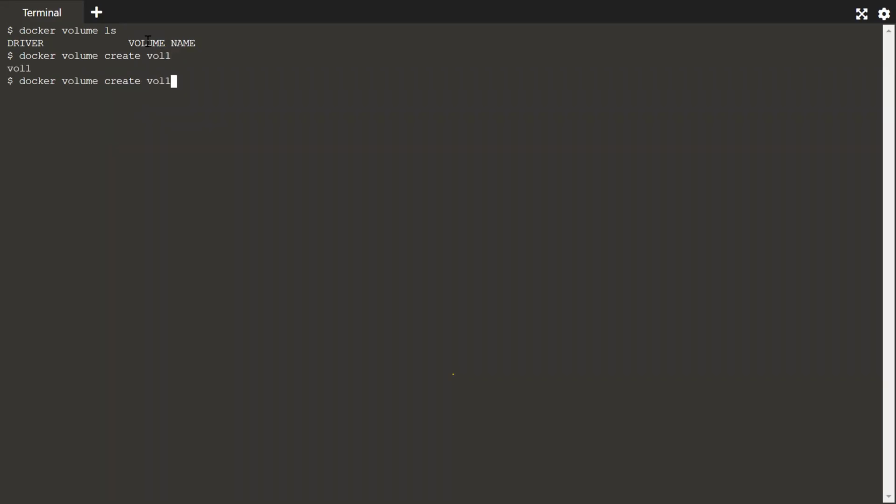And again, I do docker volume ls. And I can see on my local machine, the volume vol1 has been created. I need to know more details about this, so I will say docker volume inspect vol1.